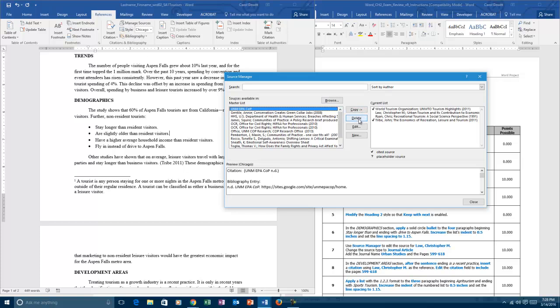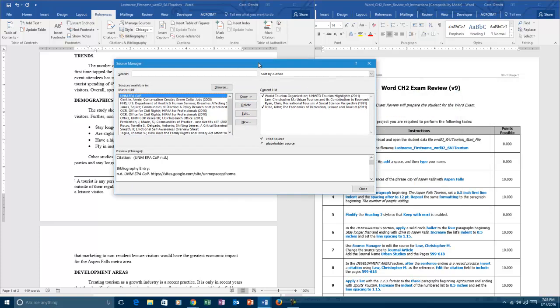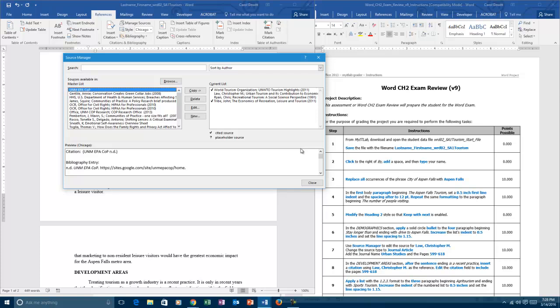Notice in the middle you can copy, delete, edit, or click New. We happen to have a source in here, Law, Christopher. We want to click on Law, Christopher on the right side, and you won't see the same sources that I have over on the left. We want to click on Law, Christopher, and we want to click Edit.